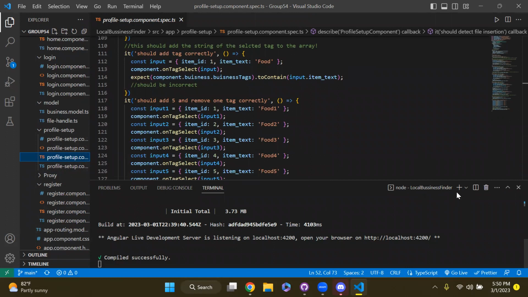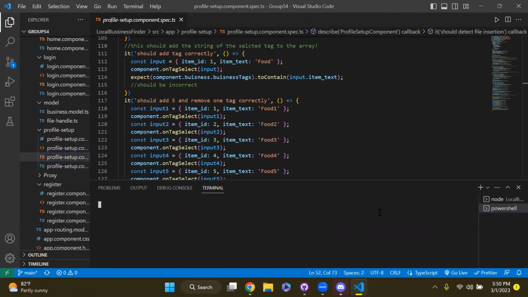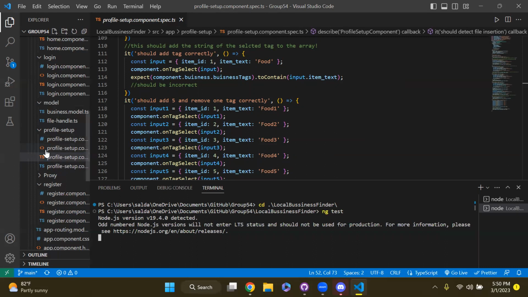I'm going to go ahead and run the test framework right now. And ng test is what we use to run the Jasmine tests, which are the ones in the components.